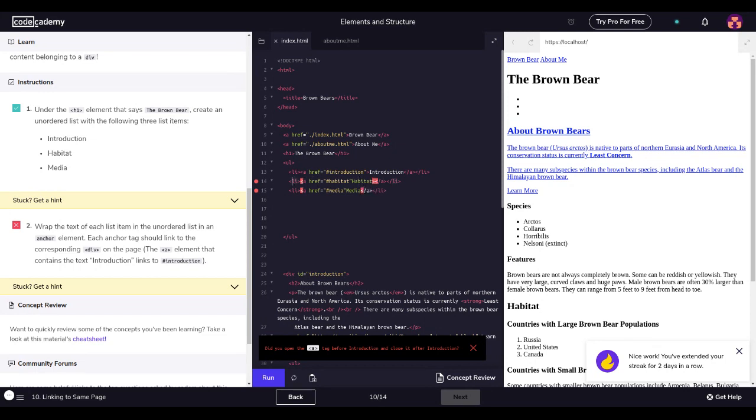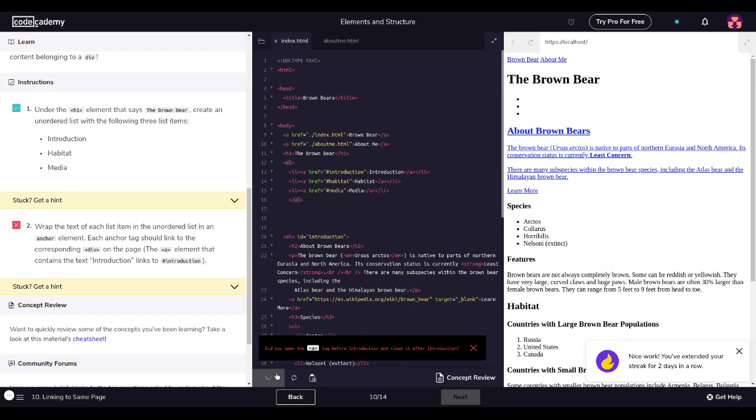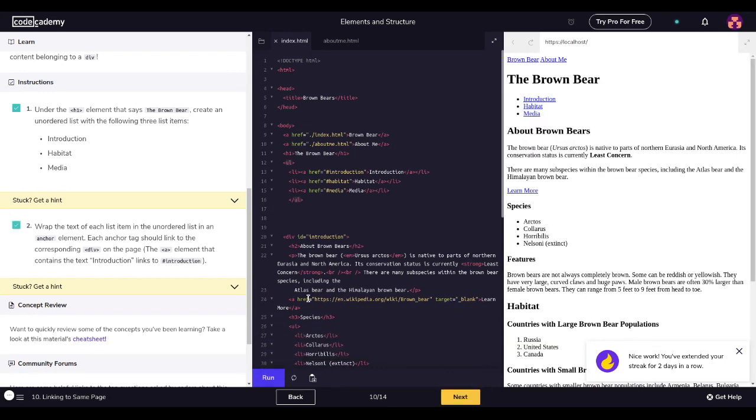So this next one right here, li href equals quotes habitat. You need to close it right here. And then remove this. That's fine. Li a href equals quotes media. We need to close this right here. There we go. So clean this up right here. Bingo. All right. Good job. Nice work. You extended your streak for 2 days in a row.